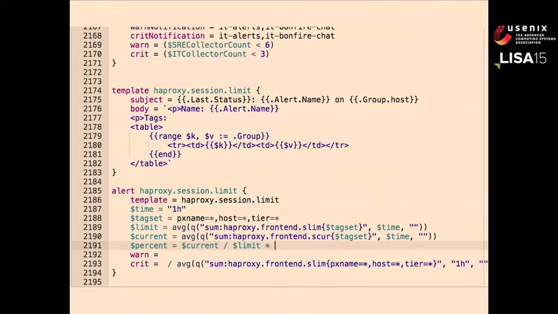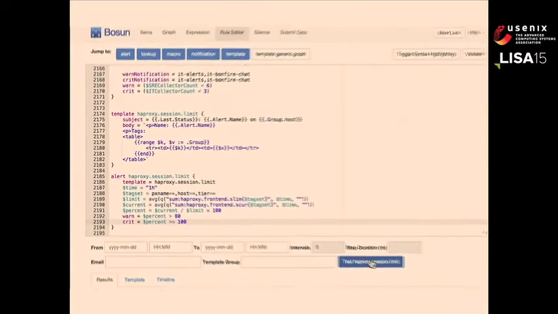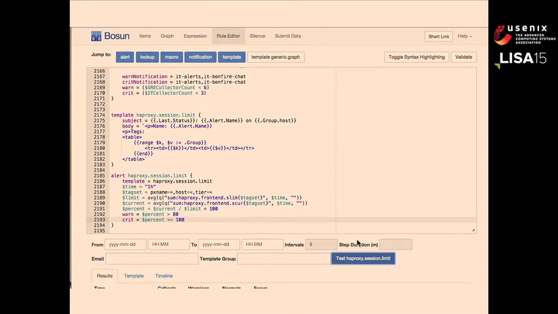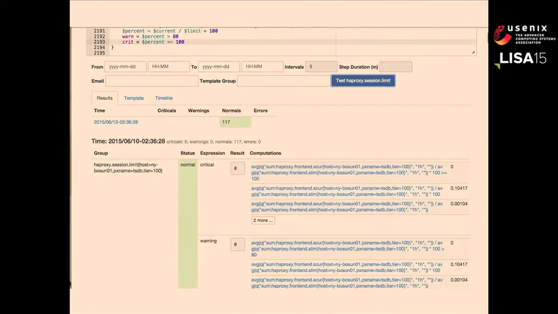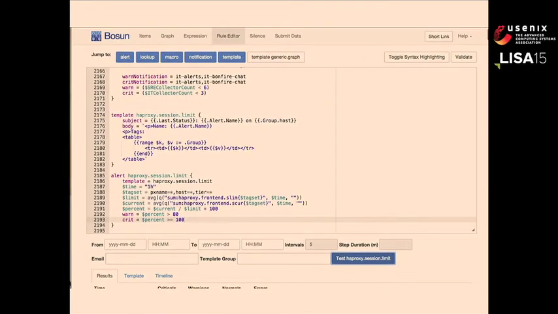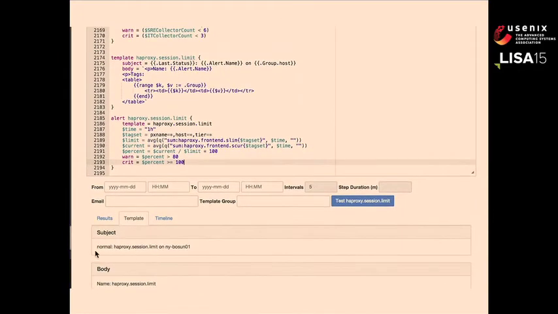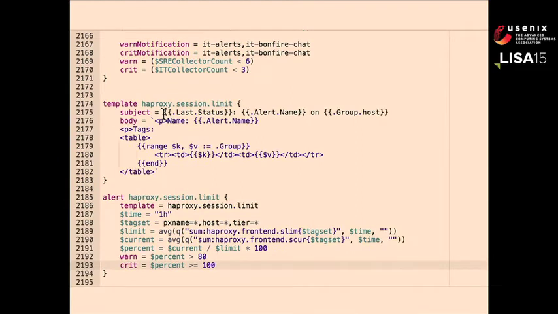And then we can set some thresholds in our warn and critical, based on thresholds in this case. And then we can see what the results would have been at that time. So the next thing we want to do is start to work on the template. This gives us a preview of the template. So right now it's not very interesting.